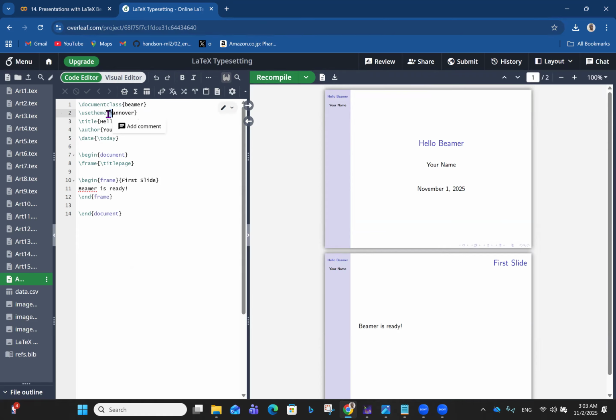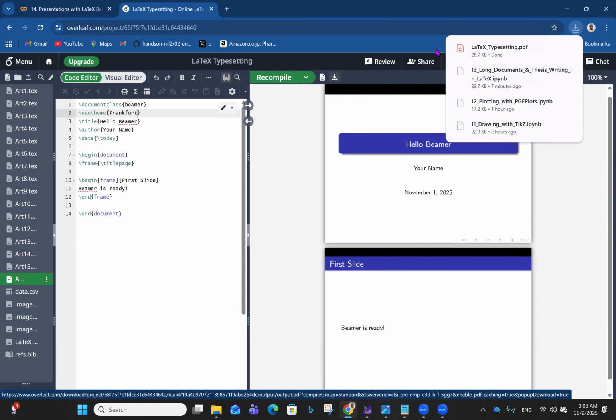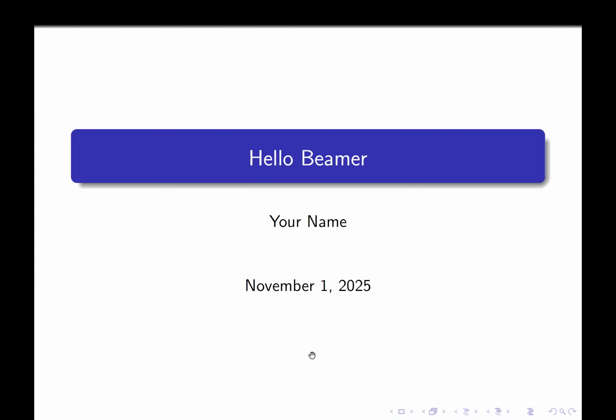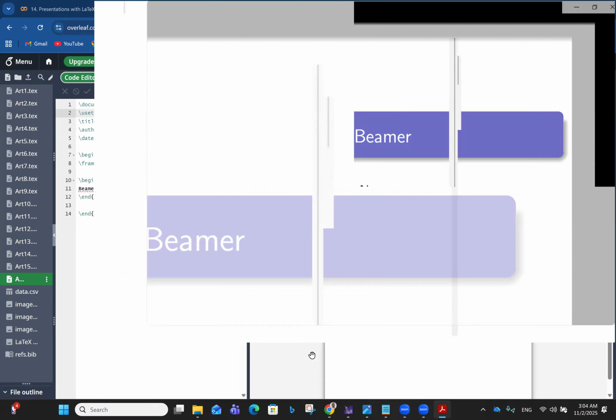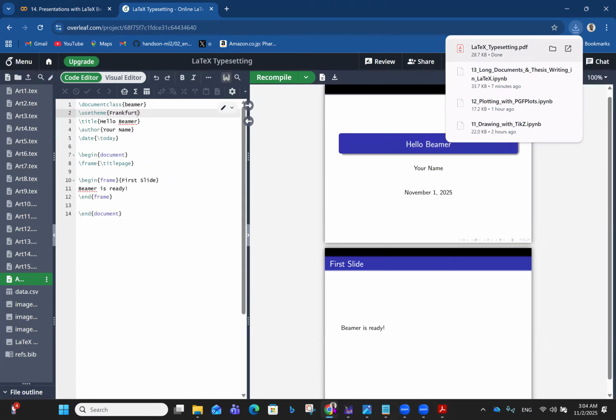Then there's Frankfurt. So you can use different themes as you like. And of course, Frankfurt looks beautiful too. So if you download it now, everything just comes out in form of PDF. So to present it as a slide, just put it in full screen mode, and then you can change slide here and there. So it comes as PDF, but it's still the slide you want.